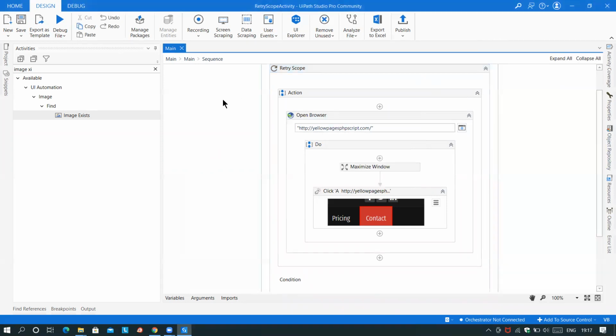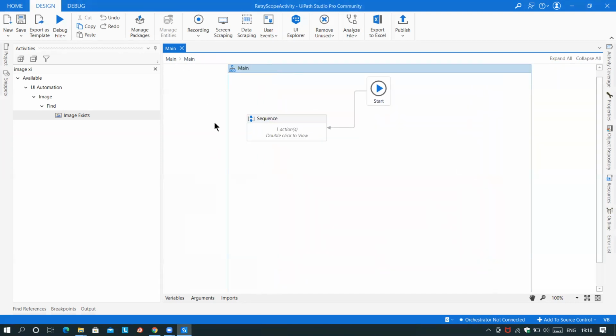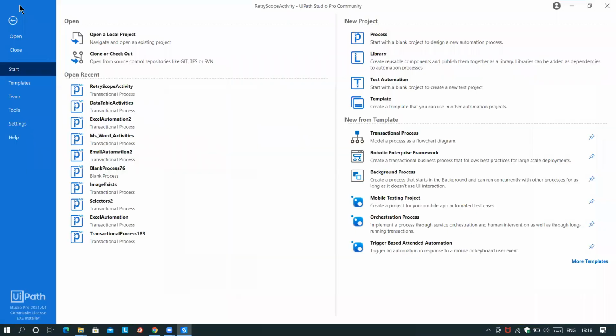So from an interview point of view, they will ask you what exactly the retry scope activity is. Do you have any doubt here? No, sir. See, right now I will discuss the SQL Server database. Sorry, database related activities.